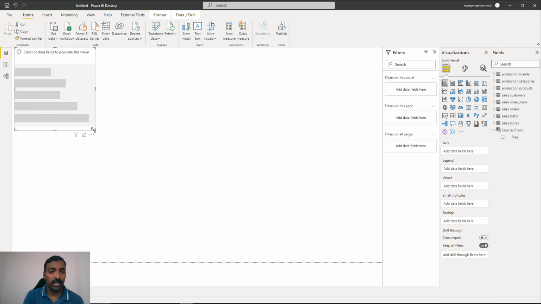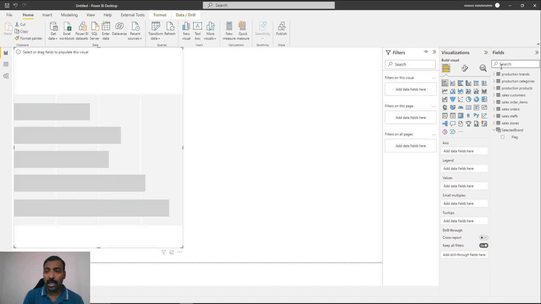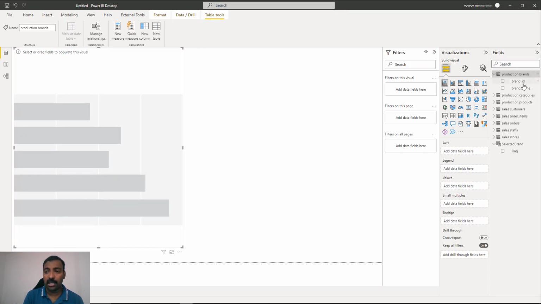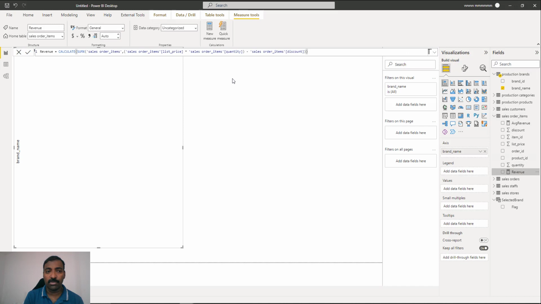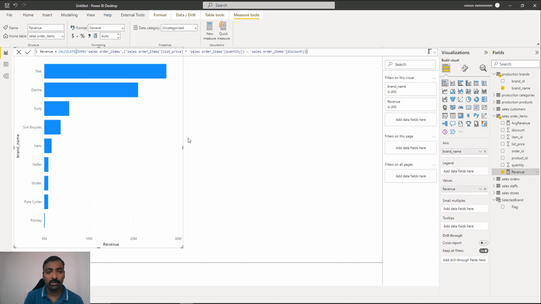We are adding a bar chart here, and we are going to add the brand name as the category, and we are going to show the revenue for each of those brands. So let's go to the order items, where we have created a measure called revenue, which is nothing but list price into quantity minus discount. We are going to use this measure and plot it inside our bar chart. As you see, the bar chart now shows the revenue for different brands available inside our model.